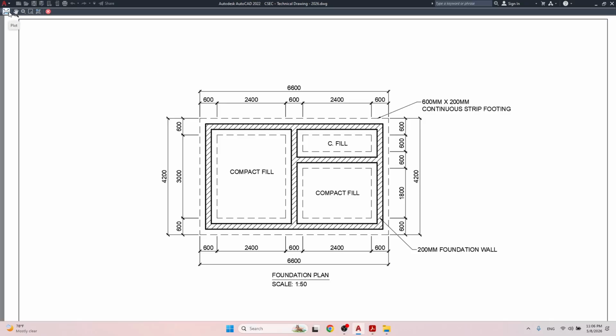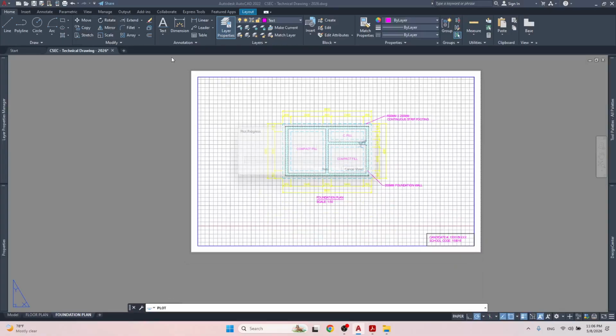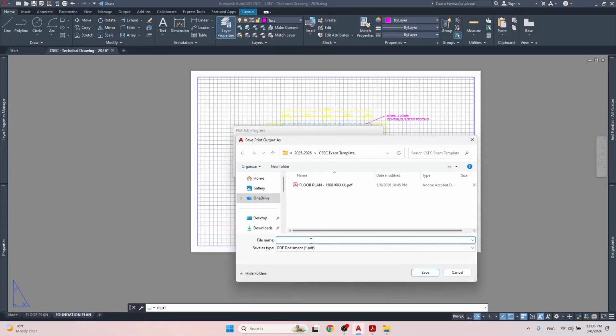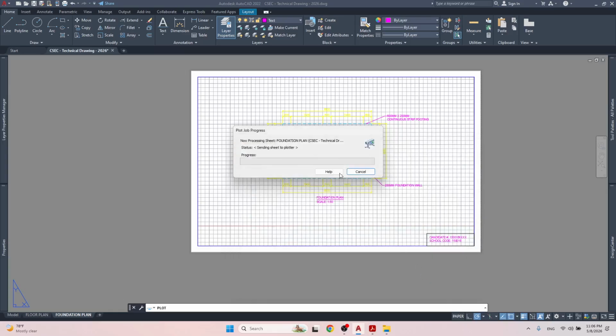So let's leave it like that. Save it right here. We'll call this one foundation plan, and then the candidate number with it.